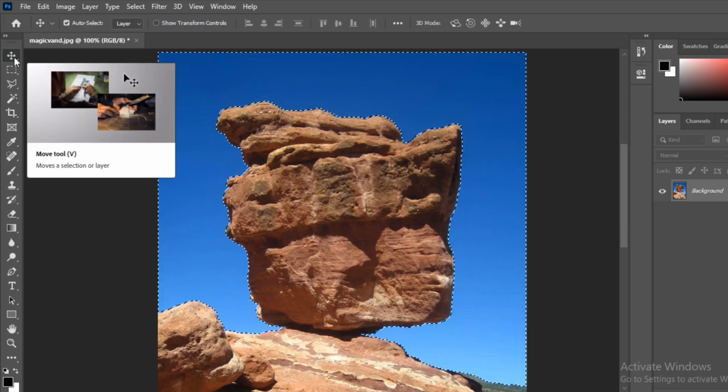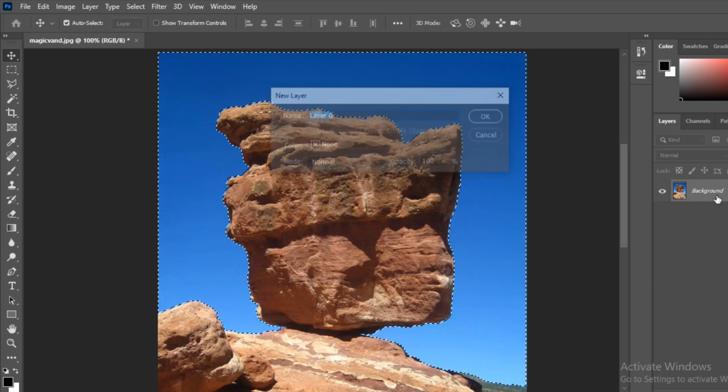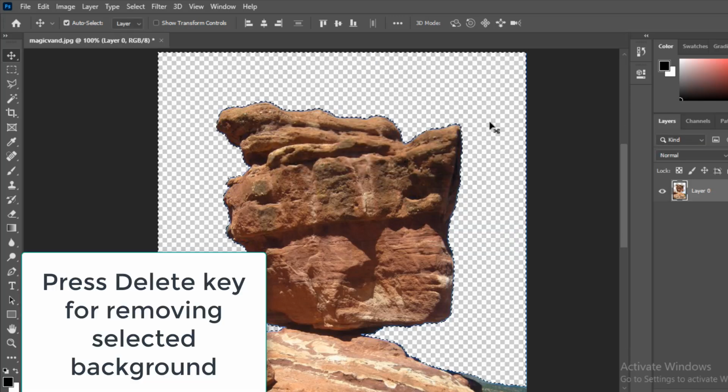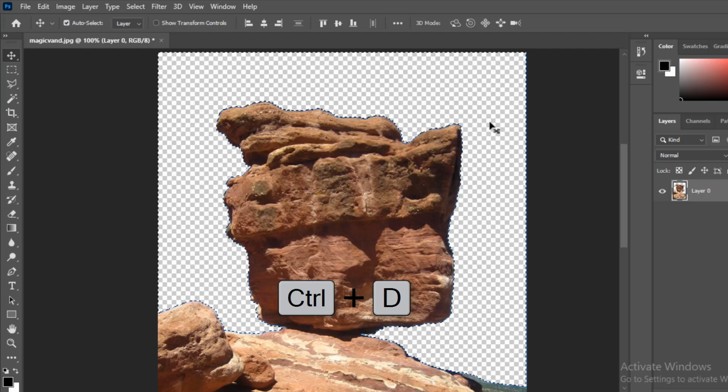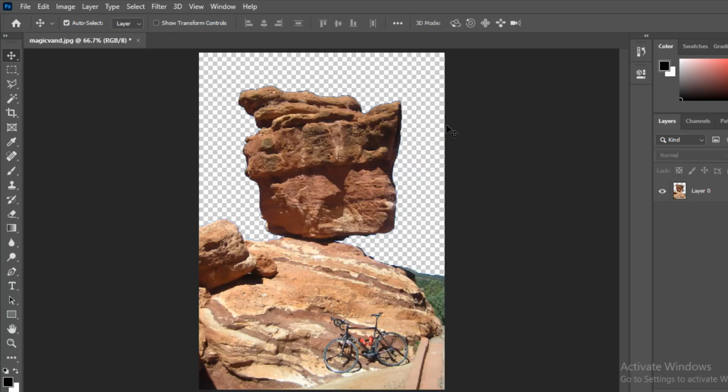Go to the layer palette, double click on the background, click on OK. Now press the delete key on the keyboard. Press Ctrl D for deselection. And for zoom out, just use the Ctrl and minus key. Now it is perfect. Here we want to change the background, therefore we deleted the previous background.